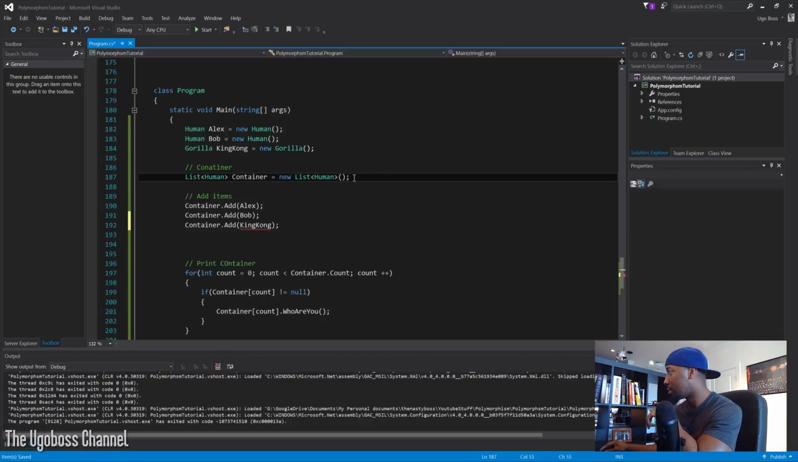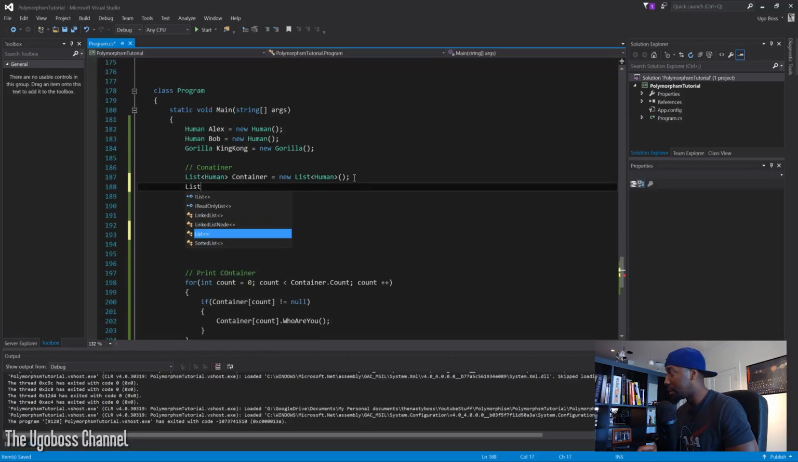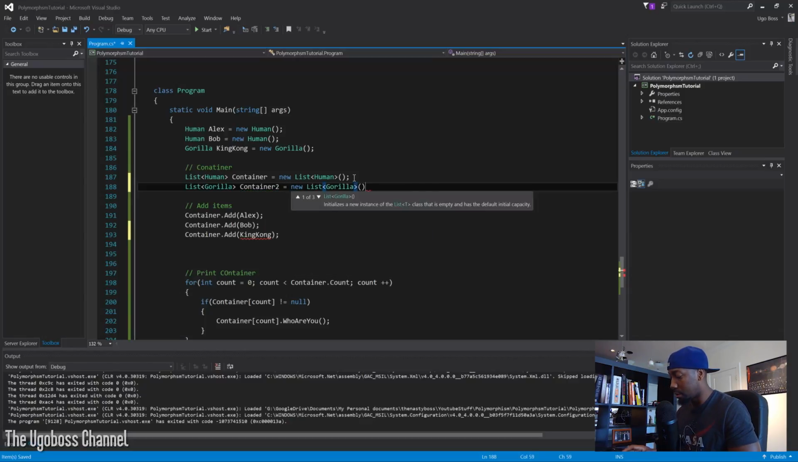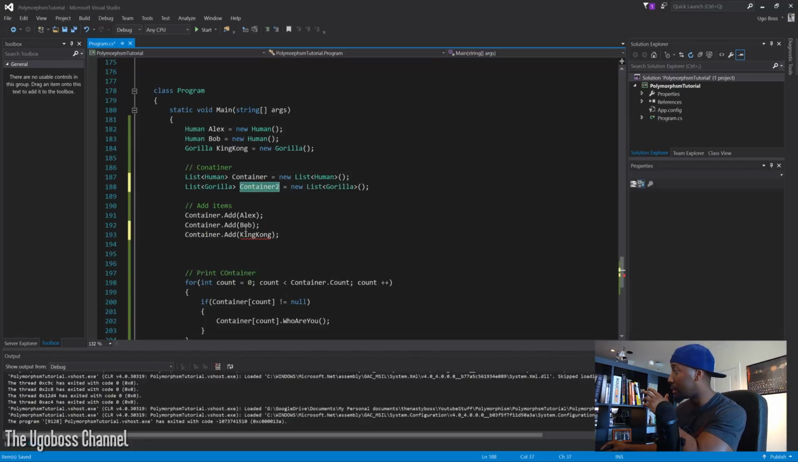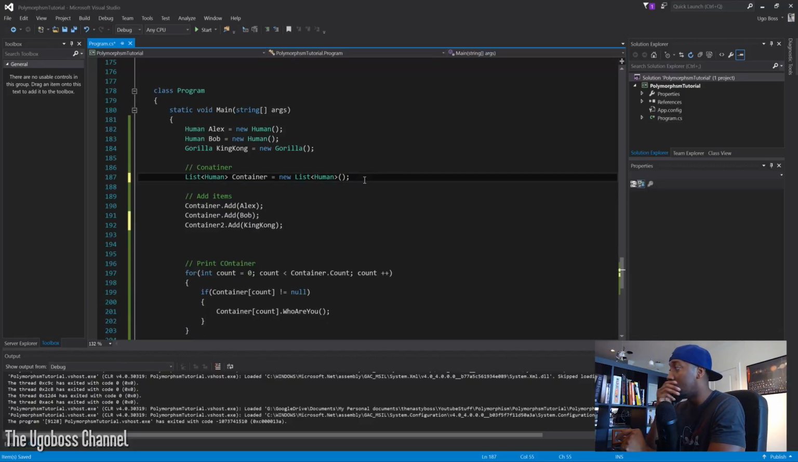Which means I'll have to do something like this. I'll have to do list of gorilla, container 2 equals new list of gorillas. Now I can take this container, which is for gorillas, put it here, and the squiggly line goes away. It went away because this second container is for gorillas, not for humans. So you can safely add a gorilla into it. But that's not what we want. We don't want to have two lists. It's just too much. We want one list.